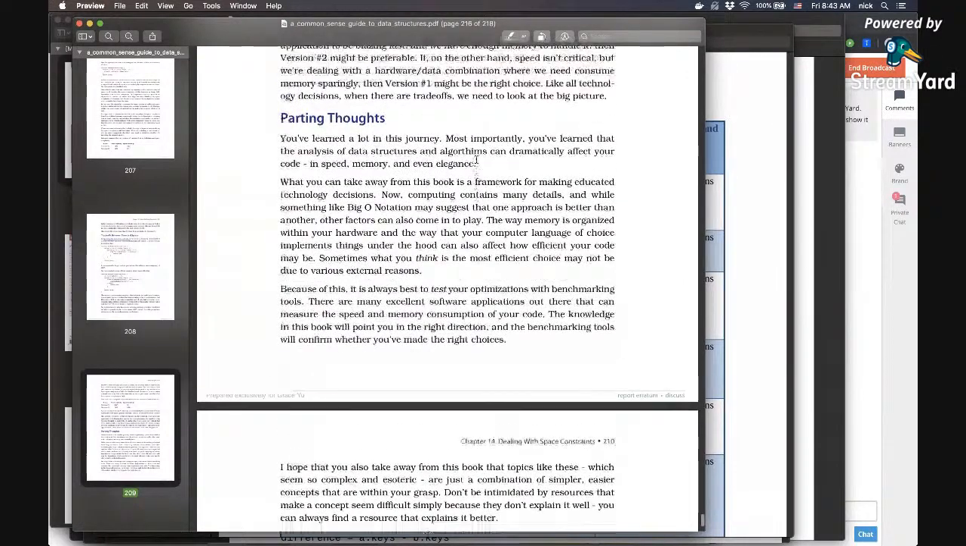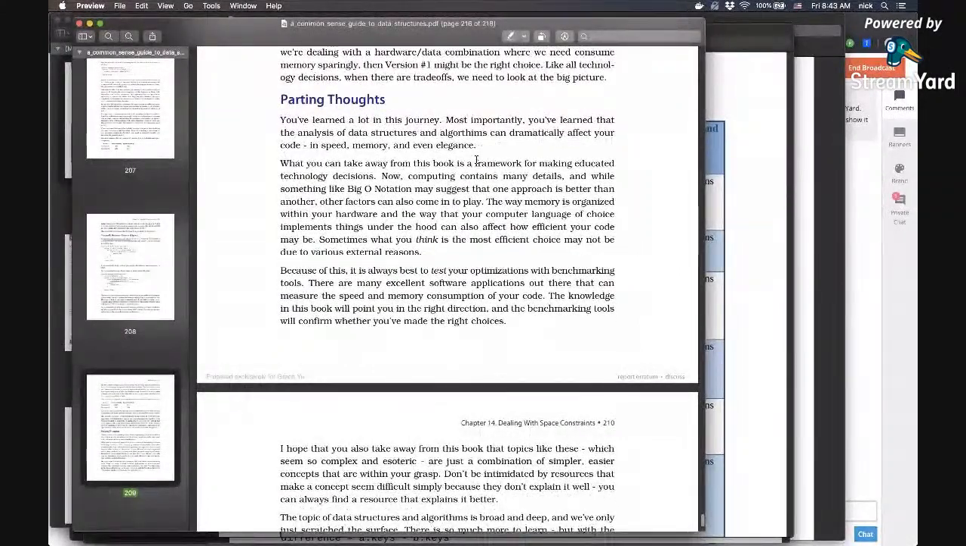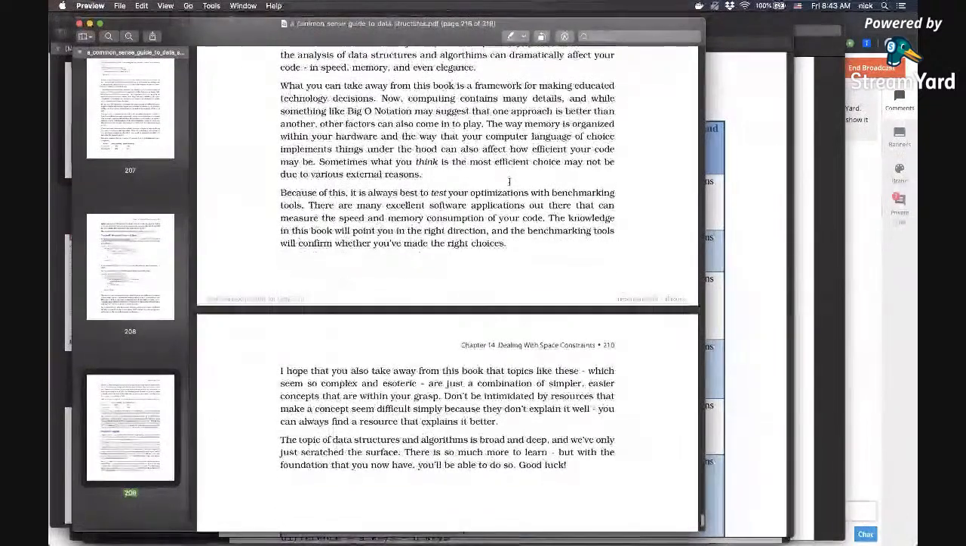Anyways, let's see. So, parting thoughts. We've learned a lot. We learned that the analysis of data structures and algorithms can dramatically affect your code's speed, memory, and elegance. What you can take away from this book is a framework for making educated technology decisions. Now, computing contains many details, and while something like Big O may suggest that one approach is better than another, other factors can also come into play.